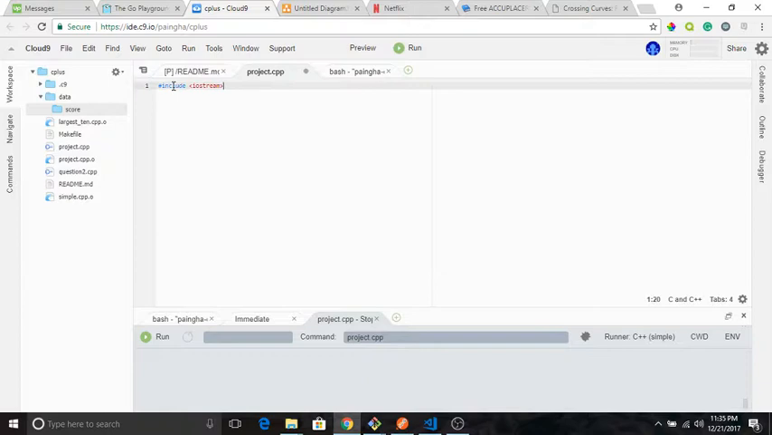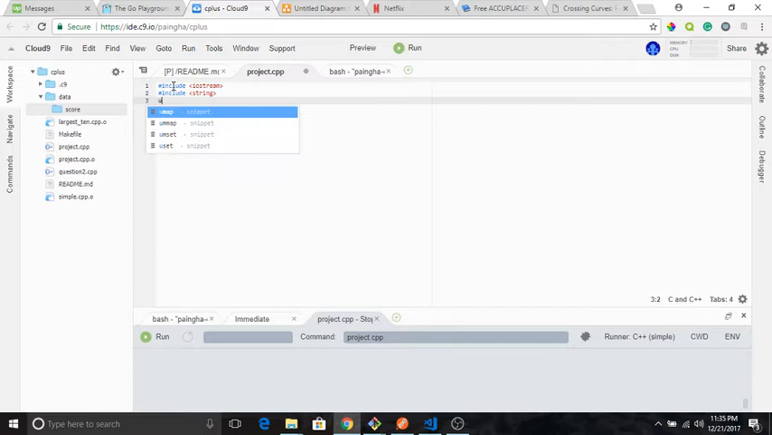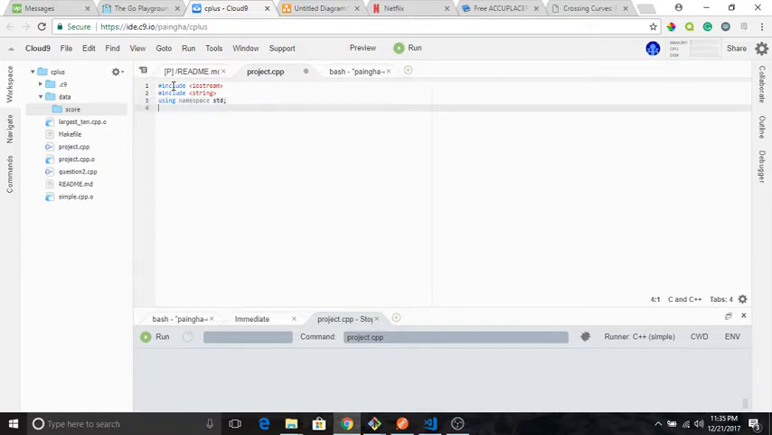Also, I'm going to need the string library for manipulation of strings. Include string. I probably may not need this because we may not go into manipulating strings, but I just like putting it in there. Next, I'm going to use a namespace for std. This helps me so I don't have to keep on writing std for some C++ keywords. Okay, now I'm done with that.